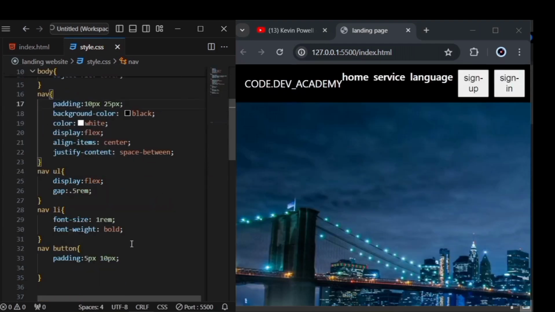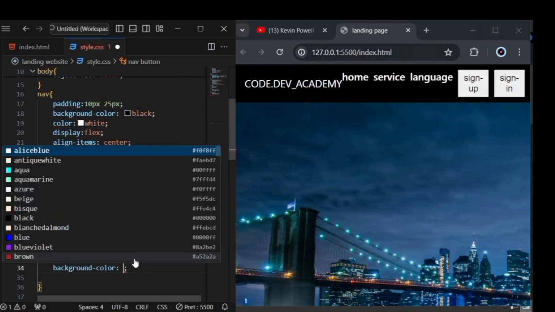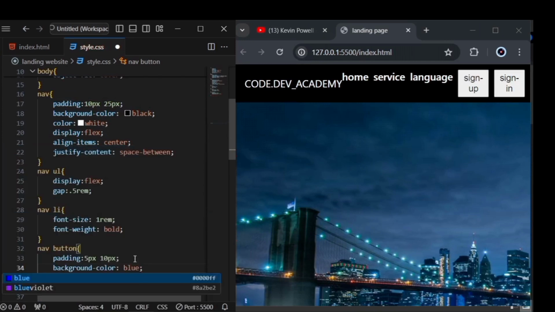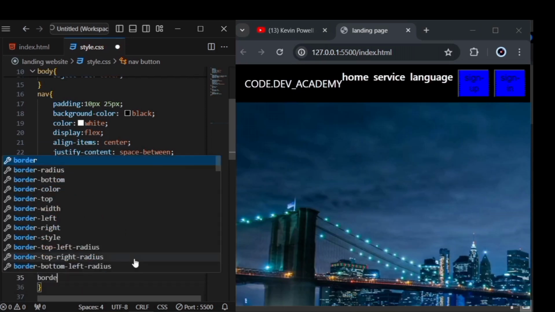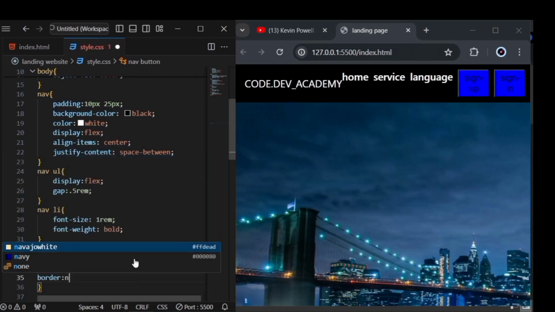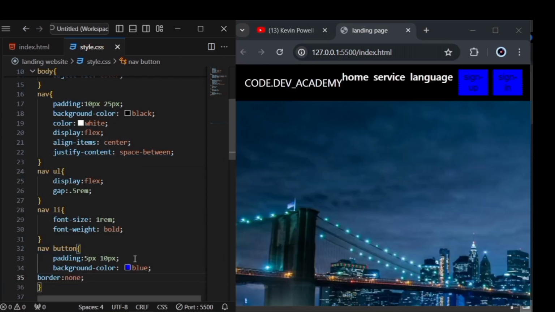So let me come back to my button here. As I said earlier, I'm going to make it a background color of blue. Yes, so now I'm having a background color of blue, and I'm going to make the border none because I'm seeing a little bit of border appearing. Now my border is gone.